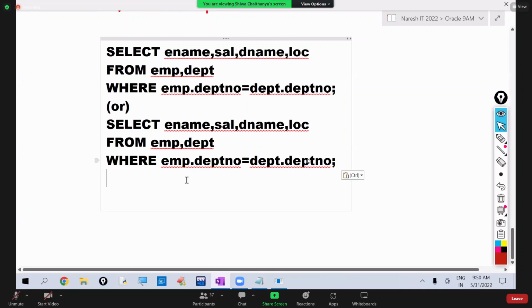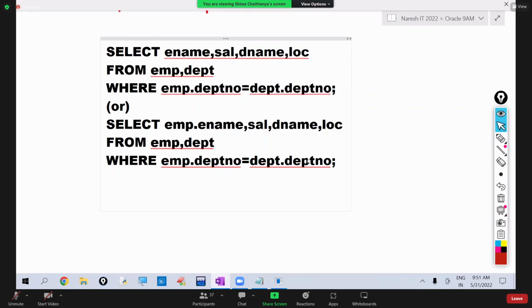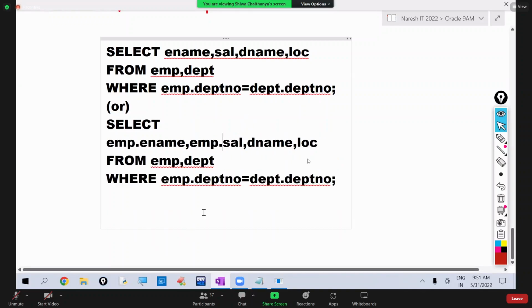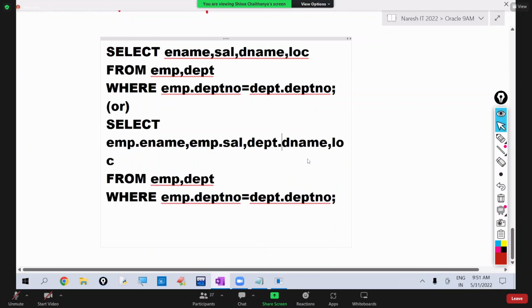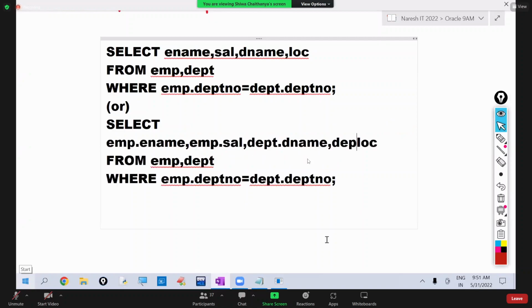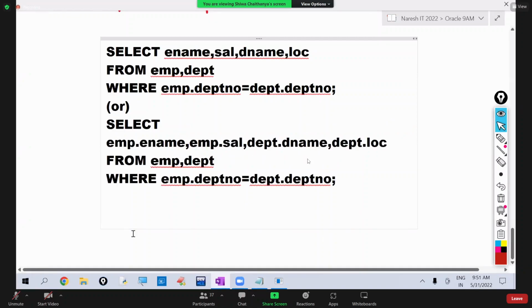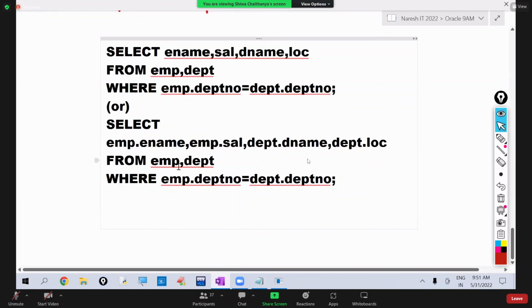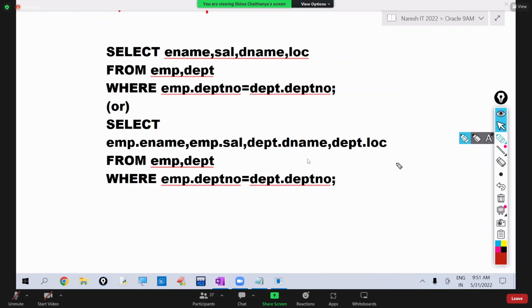Here, the e-name column is in which table? EMP table. So it's better to write EMP dot e-name. This salary column is in which table? EMP table. So write EMP dot salary. This D name column is in which table? Department table. So department dot D name. Location is in which table? Department table. So department dot location. Now if we write like this, this second one gets executed faster than the first one.